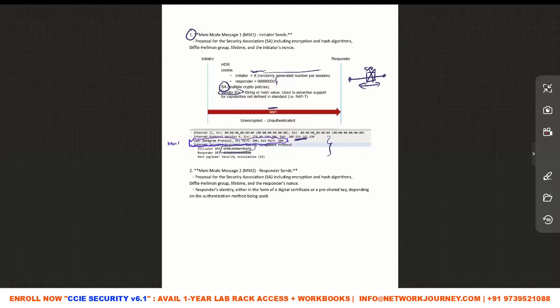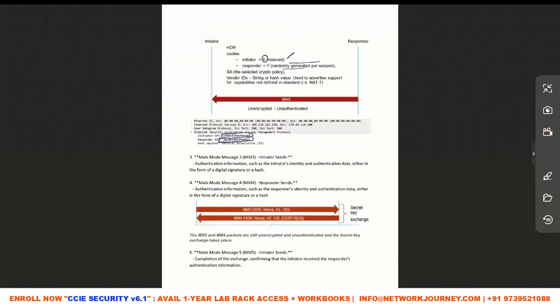You can see the initiator SPI, responder SPI set to be 0, and the payload security association, which is nothing but a collection of all your algorithms and encryption keys, etc. In message 2, which is the response back for message 1, you can expect the same thing, but it is going to retain what was being received by it.